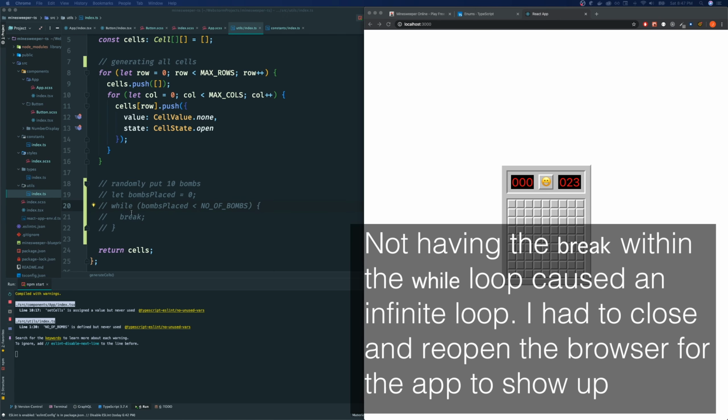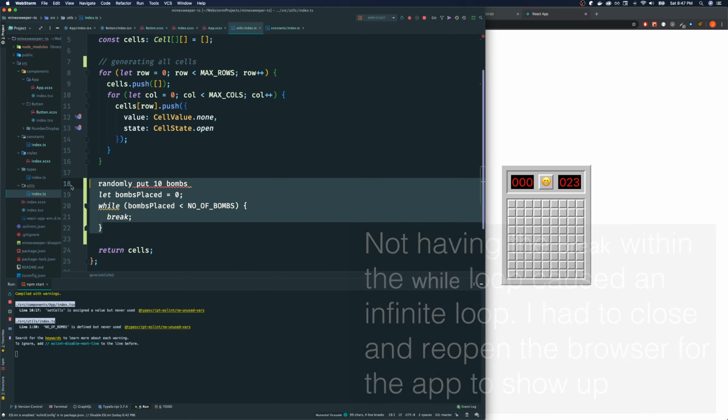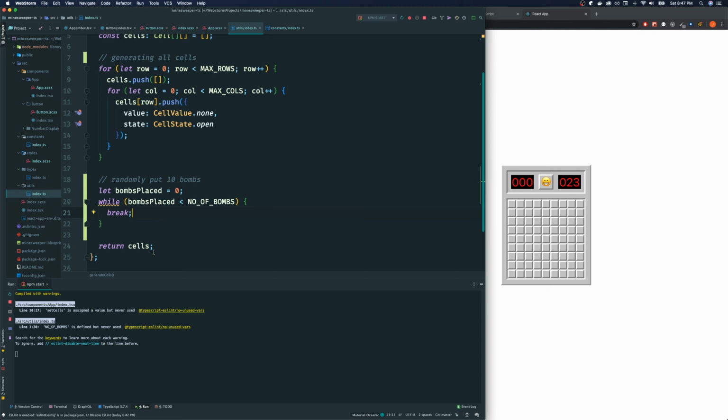All right, I just commented this out and restarted my server and everything seems to be working. So I'm going to uncomment this and we are going to accept my notes here. And we are going to start filling in 10 random bombs. All right, so let's do this.